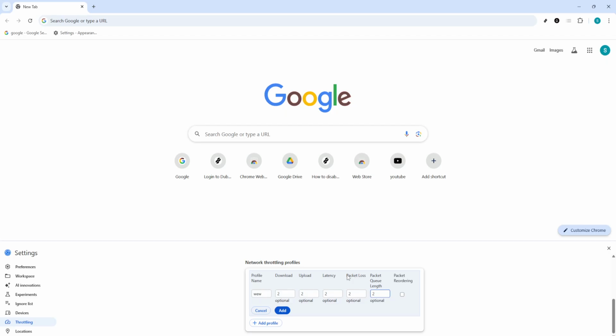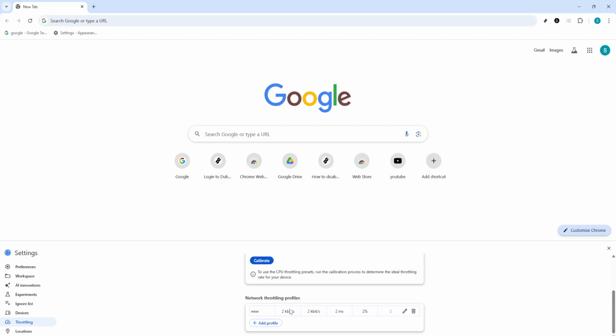When you're satisfied with the settings, click Add to save the profile. That's it. Your custom profile is now stored in Chrome's throttling presets. From now on, you'll see it available in the network panel's throttling options whenever Developer Tools is open.